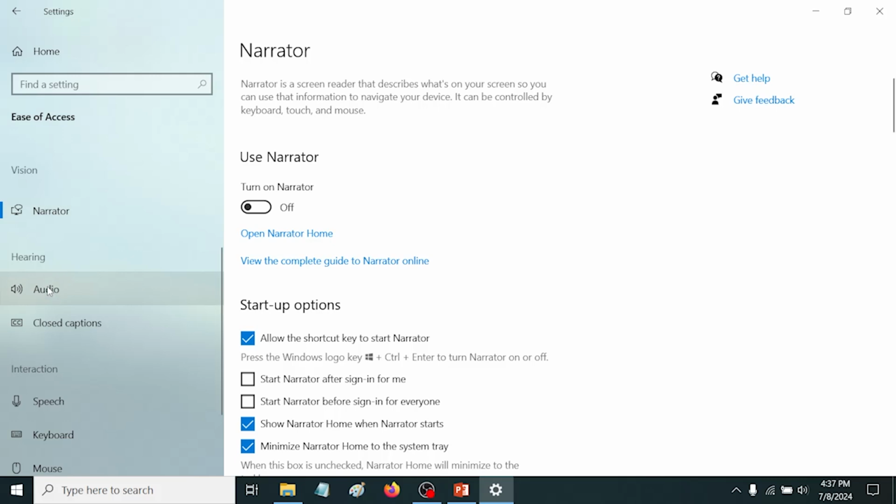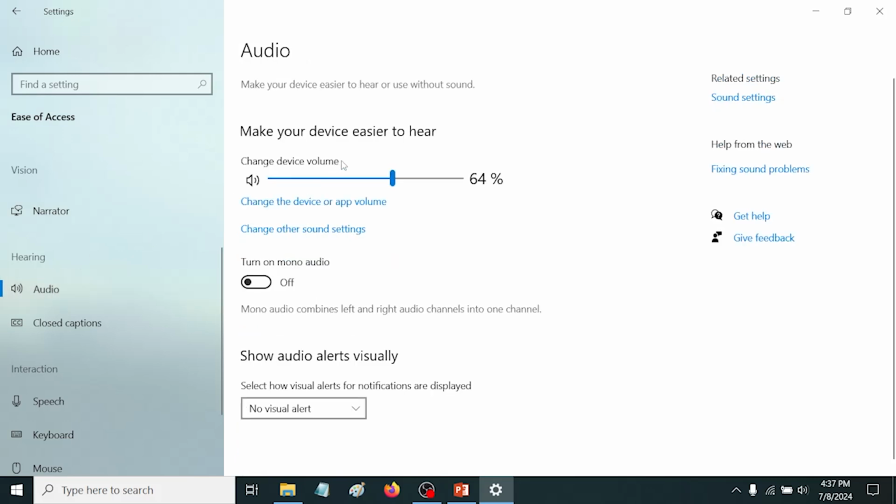Moving on, we've got audio. Honestly, not too much to do here, but you do have the volume slider. This is just one of about a half dozen places you can find that.